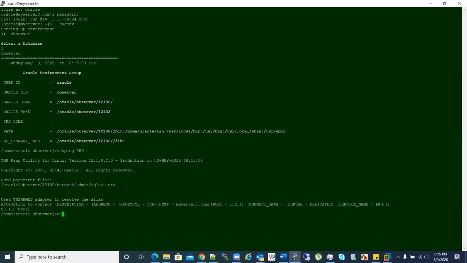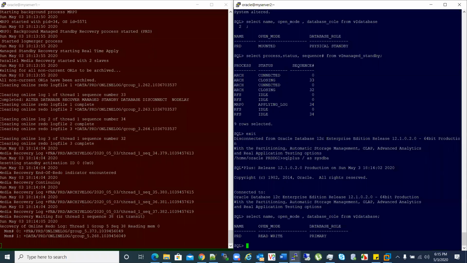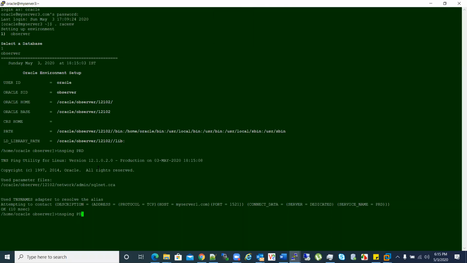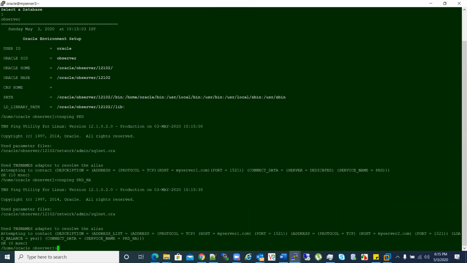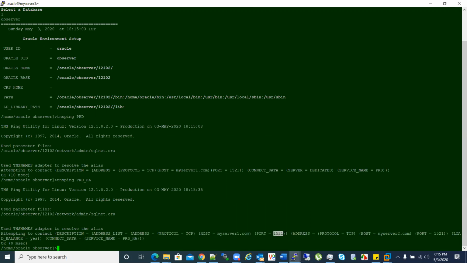Okay, but to connect to an HA system where any one of them can be primary at any given point of time, maybe this is primary and that is primary, for that we have PRD_HA. For that you'll have to use this connection string. Basically you will be giving it to the application team. You will ask them to connect using this connection string, which says my server 1 to port 1521, also my server 2 to port 1521, and load balance equal to yes. Here it says service name is equal to PRD.